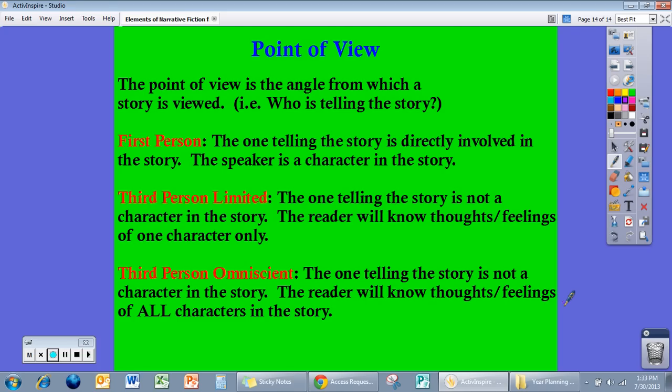Now, in third person omniscient, the one telling the story is not a character in the story, just like in third person limited. And the reader will know the thoughts and feelings of all the characters in the story. So in this type of point of view, I would know how Sarah's feeling. I would know how the friend is feeling. So we'd know how everybody's feeling and what everybody's thinking. So those are your three types of point of view.